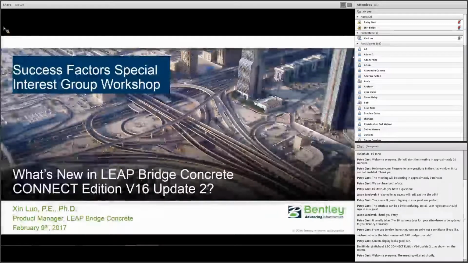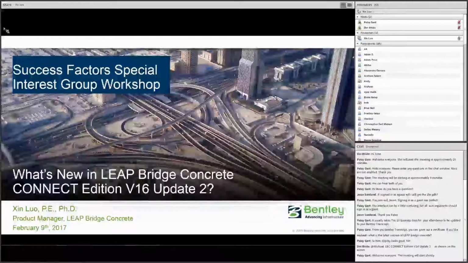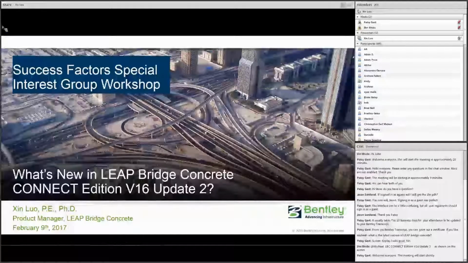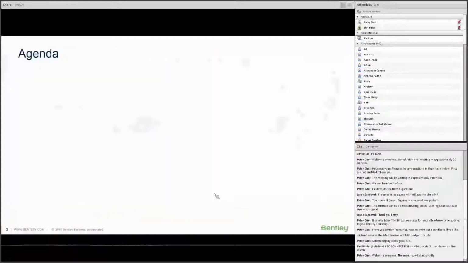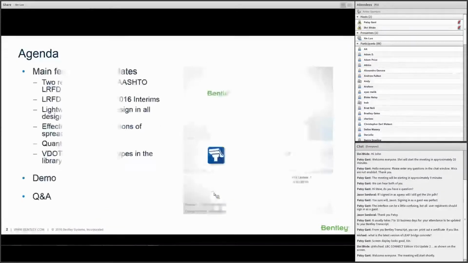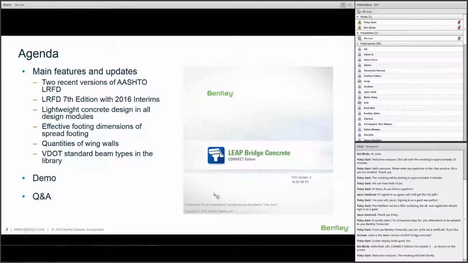So the purpose of this workshop is to provide you a quick update on that release. At the end of this workshop, we hope you will have a clearer picture of the main features and the updates of our latest and greatest LeapBridge Concrete. Here is our agenda today. I will go through the main features as shown below.